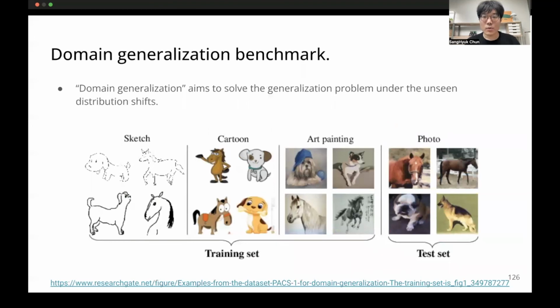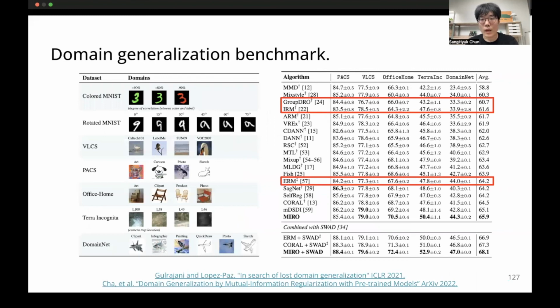This is an example of a domain generalization dataset. Our task is to classify dog or horse. There also exist four different domains: sketch, cartoon, art painting, and photo. We first train a model on the first three domains: sketch, cartoon, and art painting, and test the model on the last unseen photo domain. Unfortunately, as we can see here, in practice, a well-tuned naive learning method is often better than theoretically well-founded methods. It is aligned with Kyungwoo's last slide. We still need more improvements.